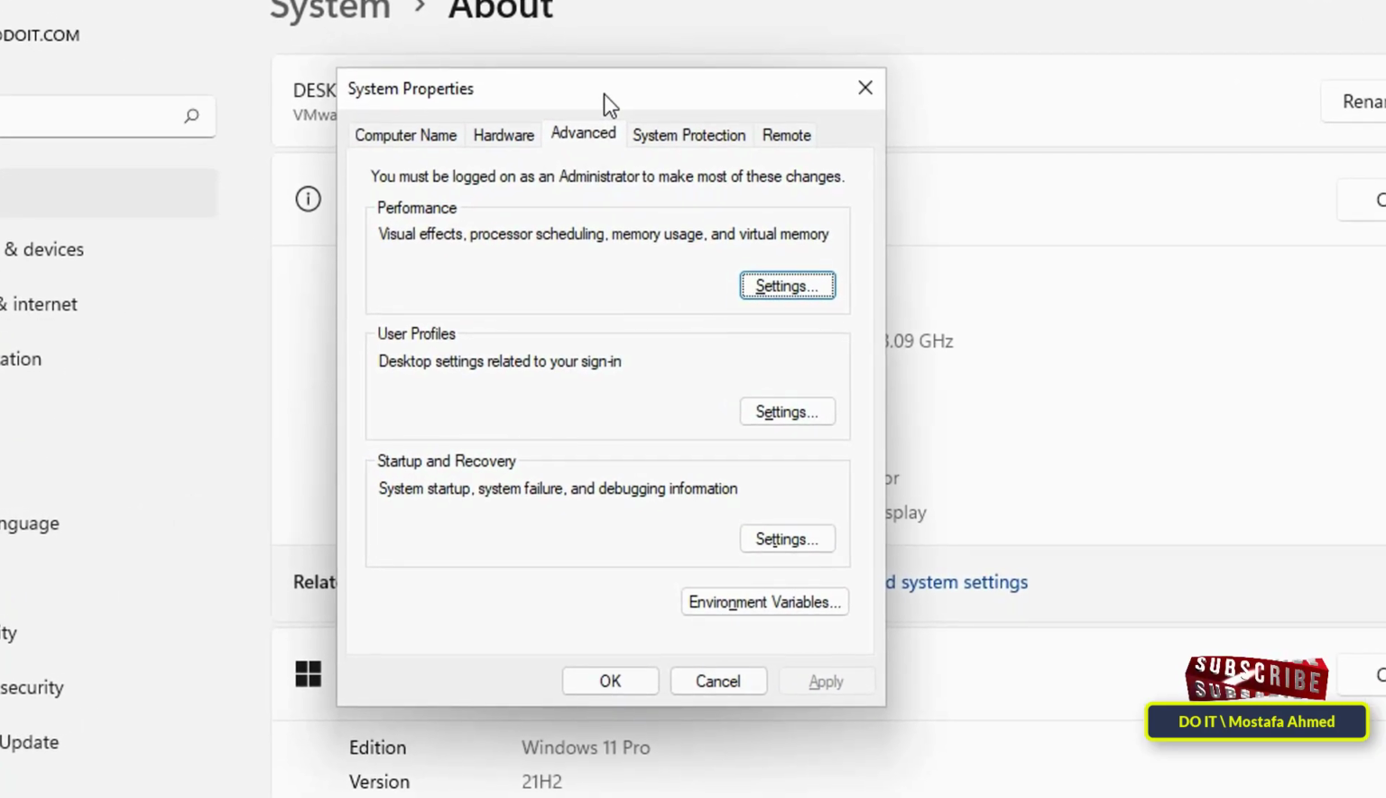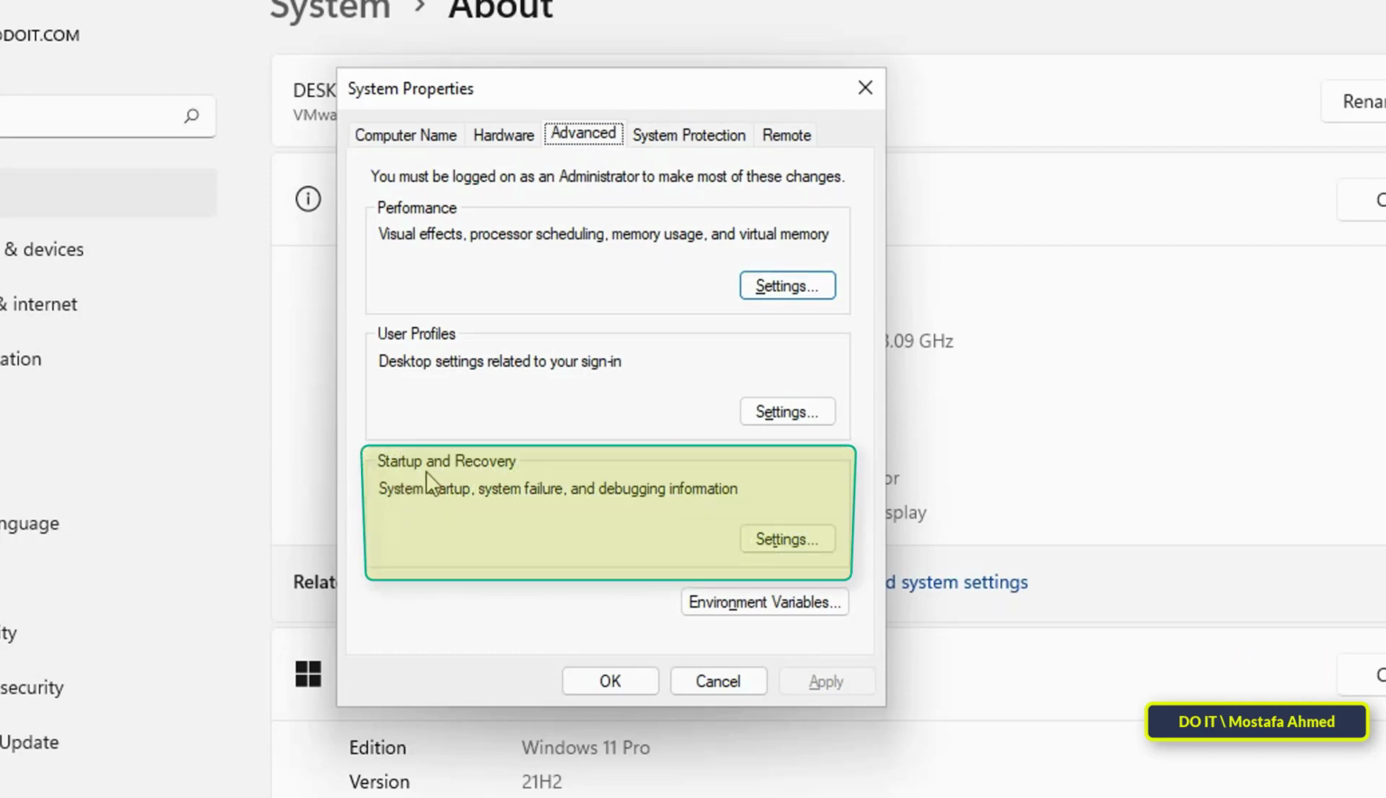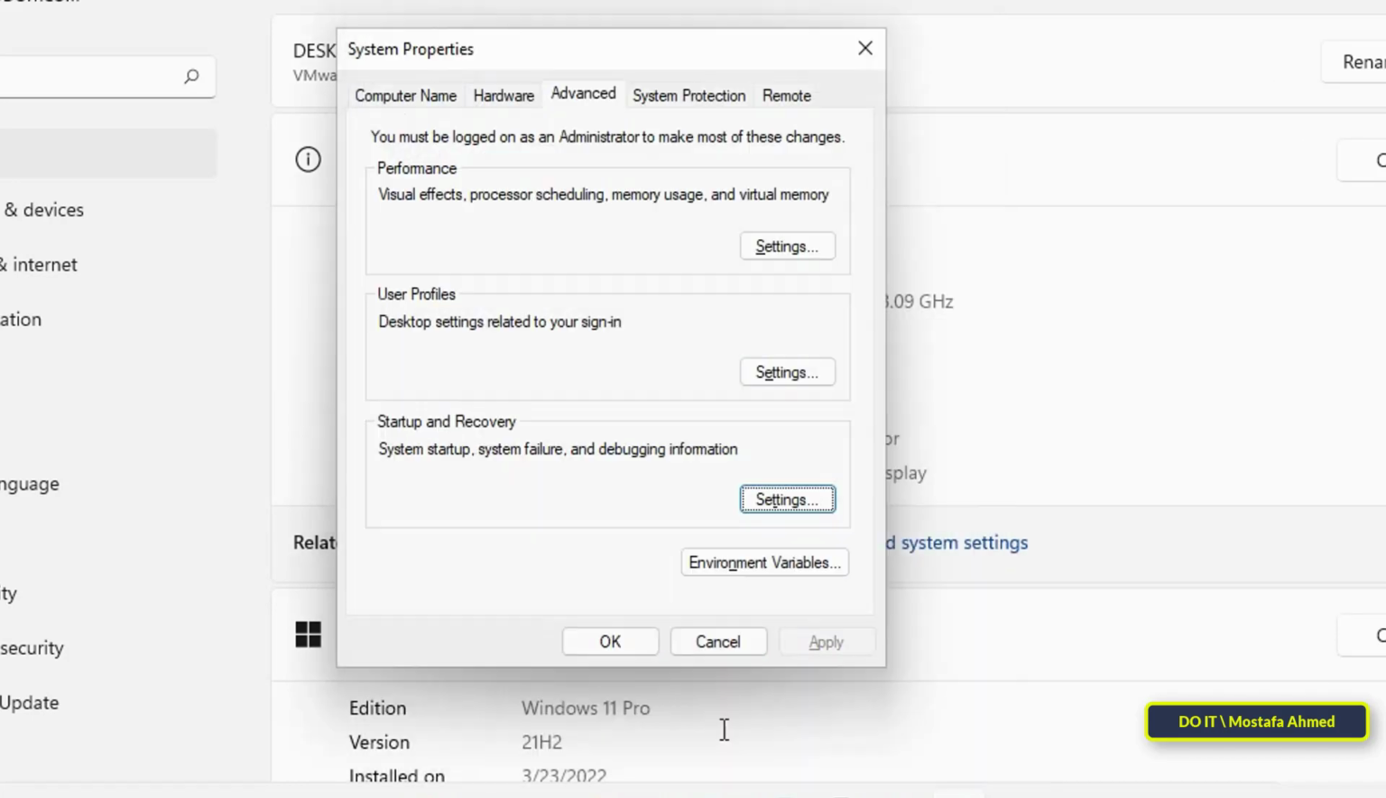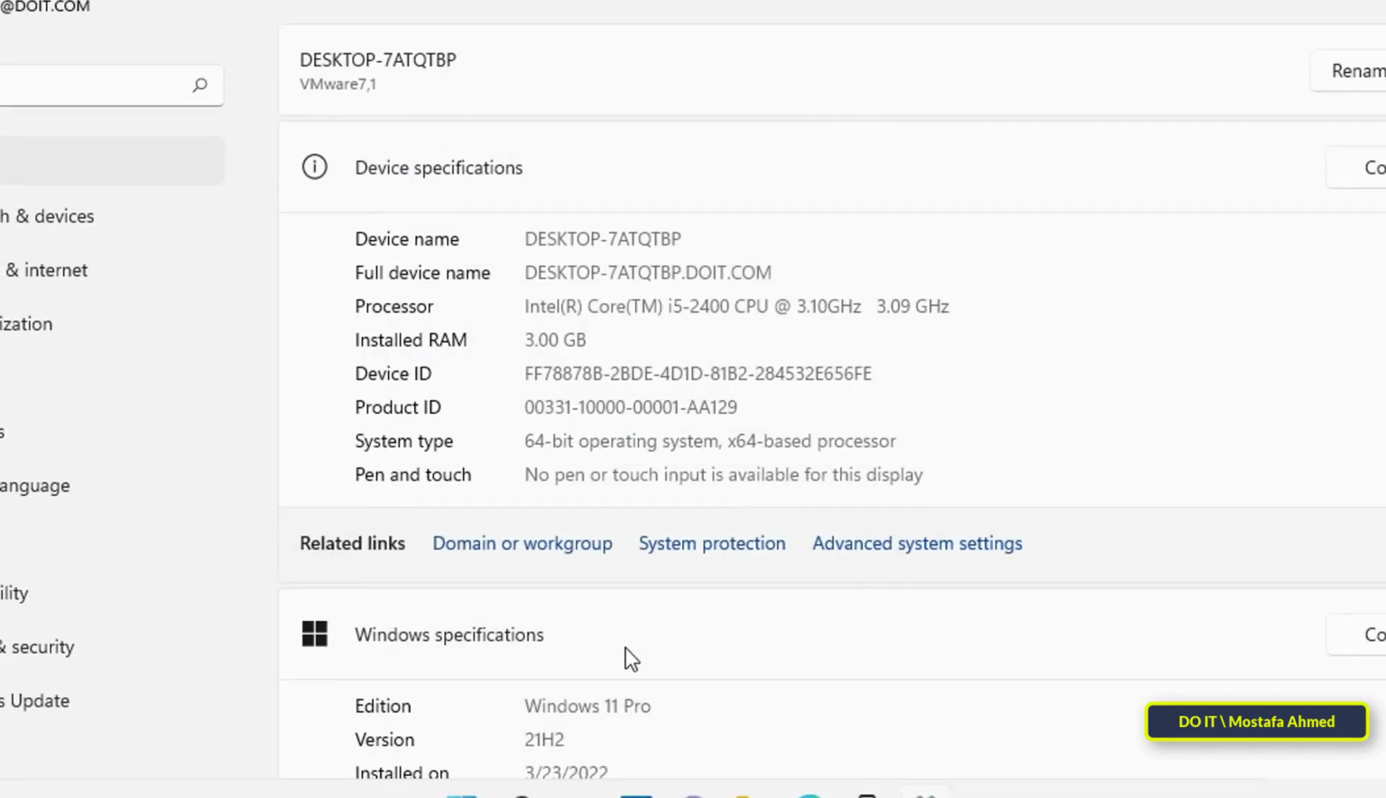Then make sure you are in the Advanced tab. Then at the bottom, in the Startup and Recovery section, click on the Settings button. This will open the Startup and Recovery window. And in the System Failure section, uncheck the Restart Automatically checkbox. Then click on the OK button, then the Apply button and the OK button.